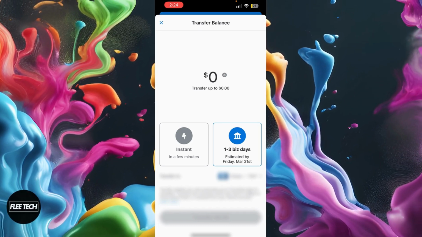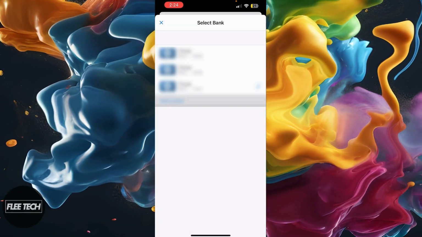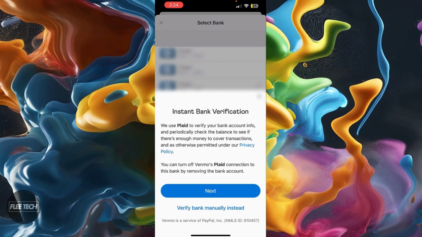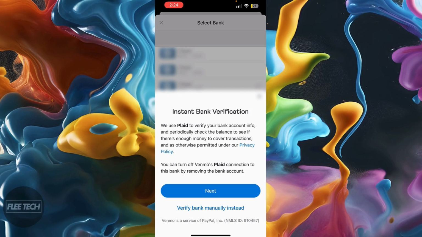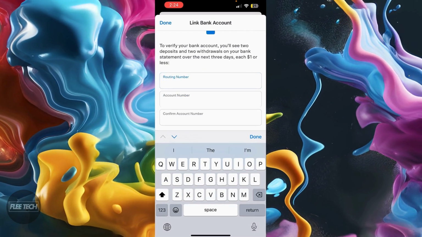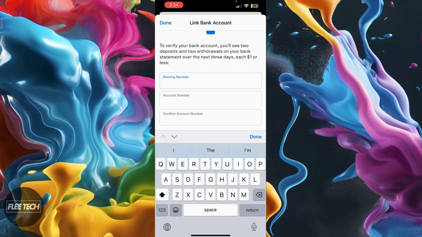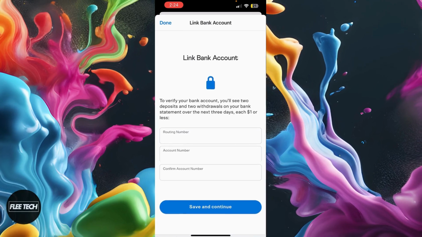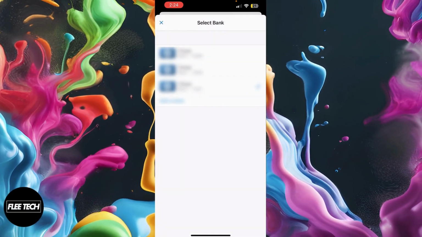So to do that, you hit transfer again, add bank. Verify bank manually instead. And then you're going to want to go into Cash App and find your routing number, your account number, and then confirm the account number. Once you save and continue, your bank account will be linked.